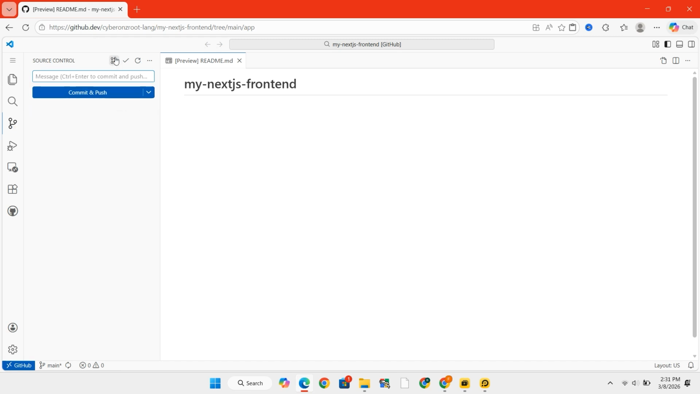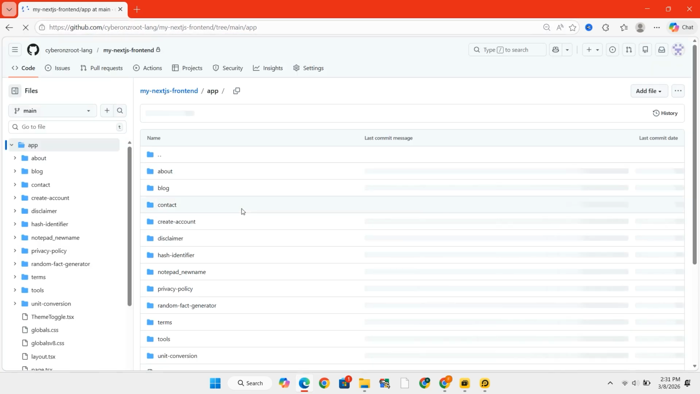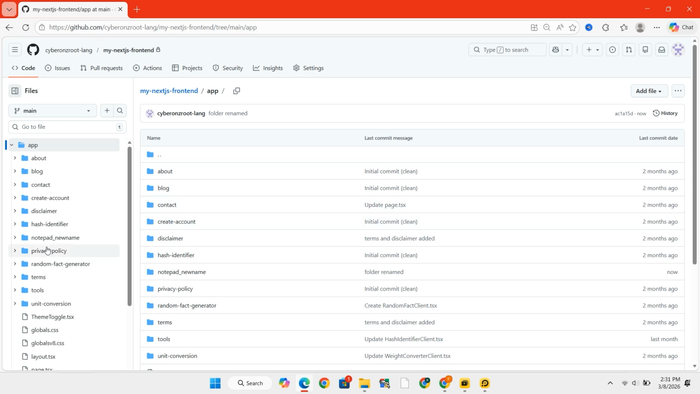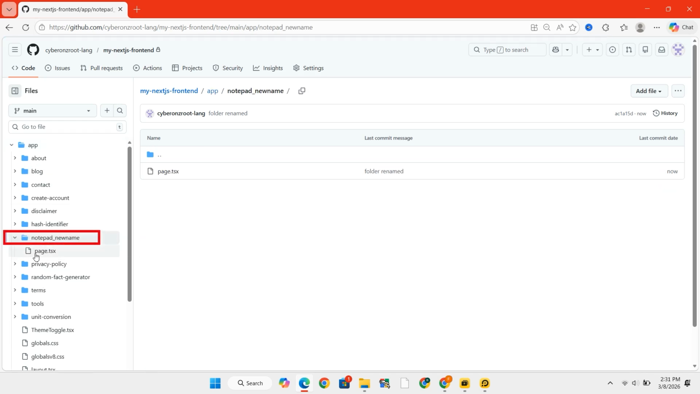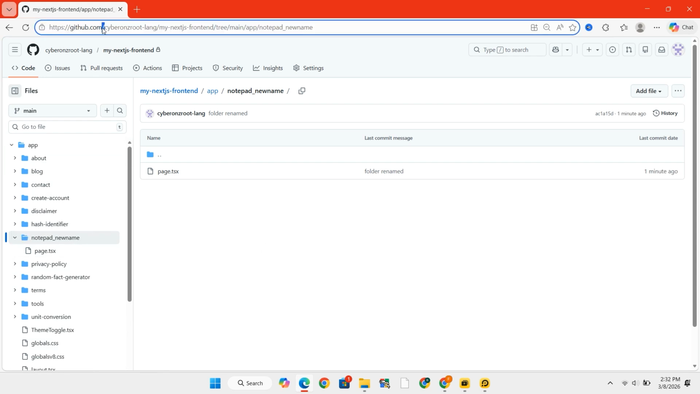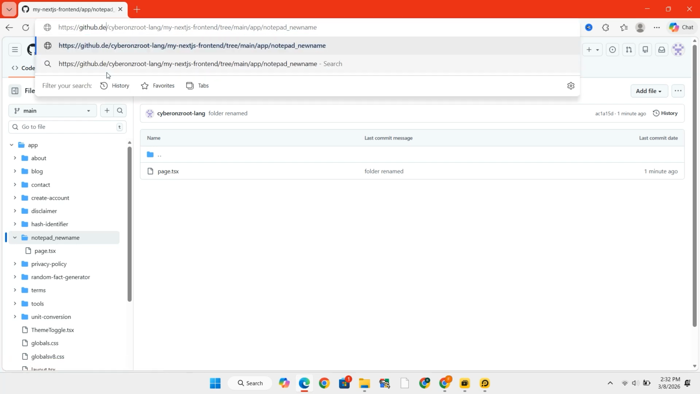Let's go and check the folder for name change. You can see that our folder is renamed successfully. And just like that, your folder is renamed without cloning the repository locally. Next, let's see how to create a new file or folder directly from the GitHub website.